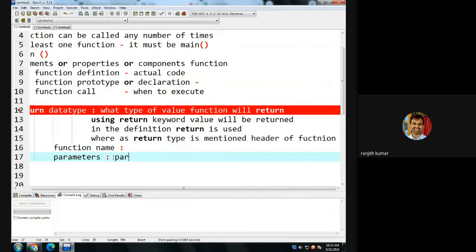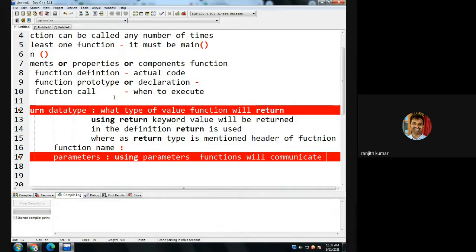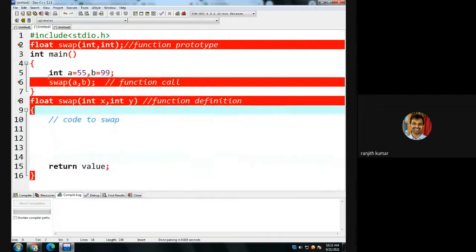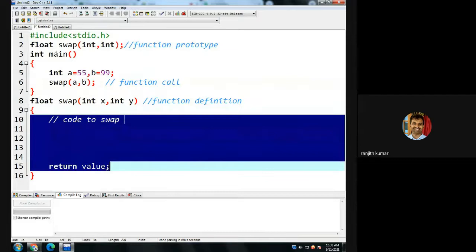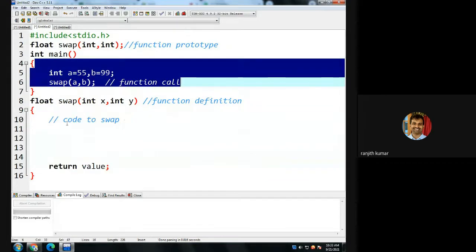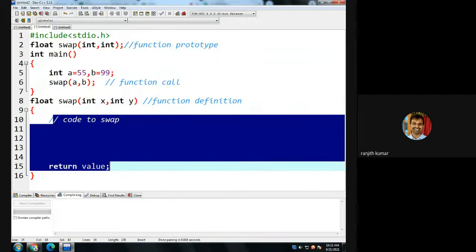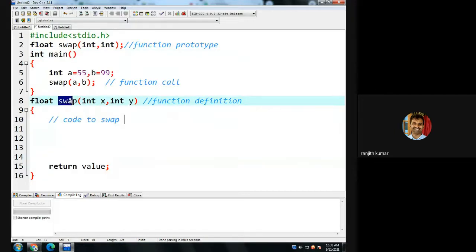Right. Now, what are parameters? Parameters are the values. Using parameters, functions will communicate with each other. Why is there a need for sending and receiving parameters? Because, listen to this point very clearly: variables declared in one function will not work in another function. So the variables a and b declared in main will not work in swap. So the main function and swap function will communicate with each other with the help of parameters.